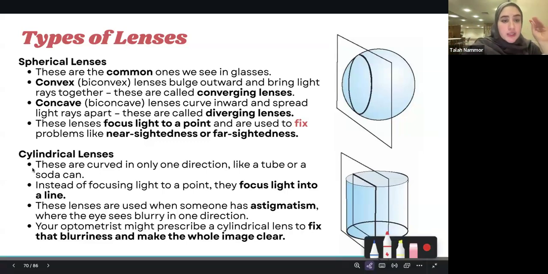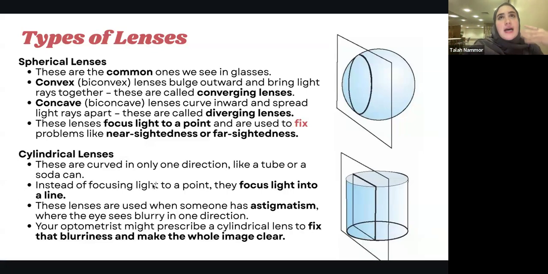And then we have something called cylindrical lenses. Now, these are not as commonly used as the spherical, but they are important for astigmatism, okay? Astigmatism is basically when sometimes you look at a light and it looks blurry around it, like this. This is astigmatism, okay?